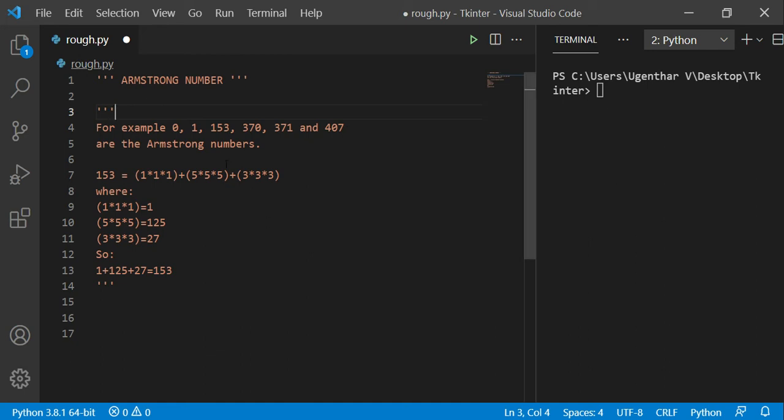In this video, we are going to discuss the Armstrong number. This is one of the frequently asked questions in interviews as well as in coding rounds. Let's take an example for explaining this Armstrong number. I took an example of 153. The length of 153 is 3 digits.